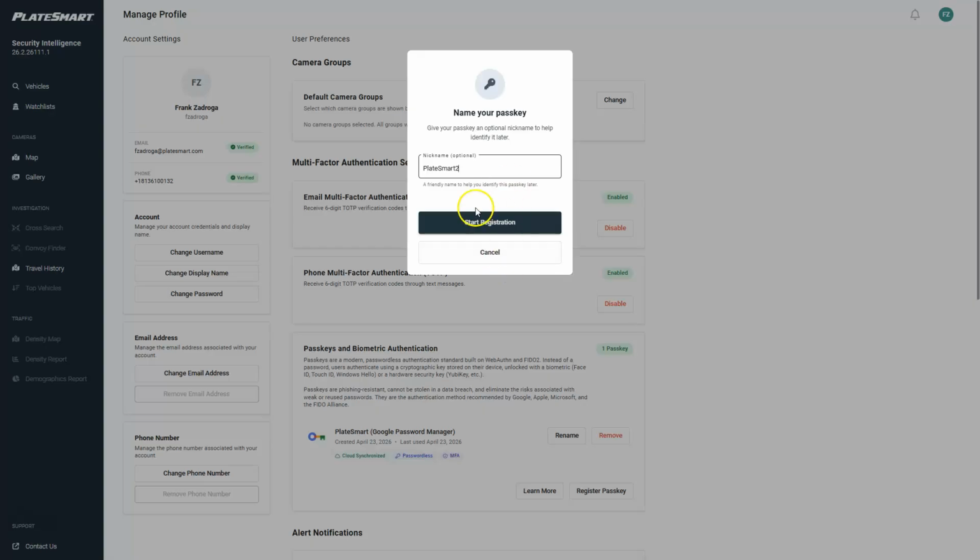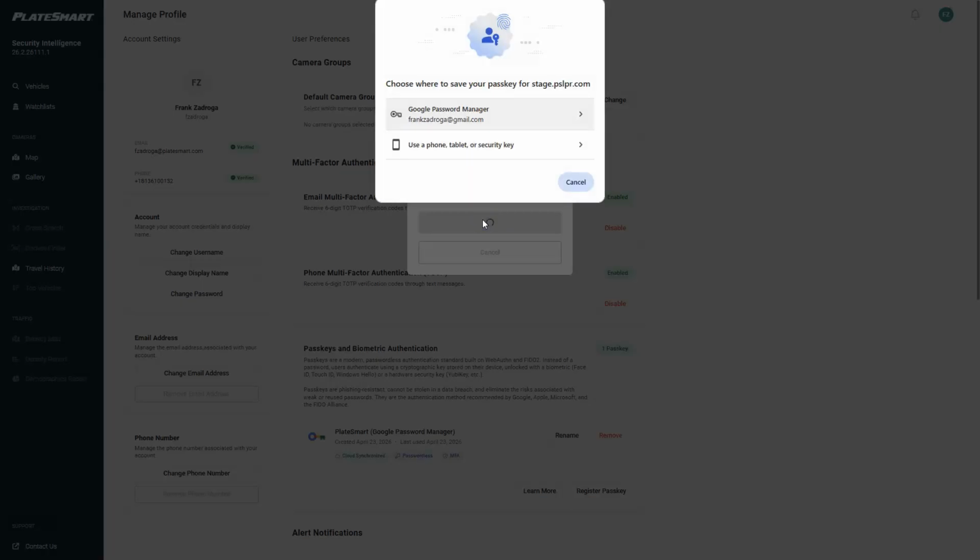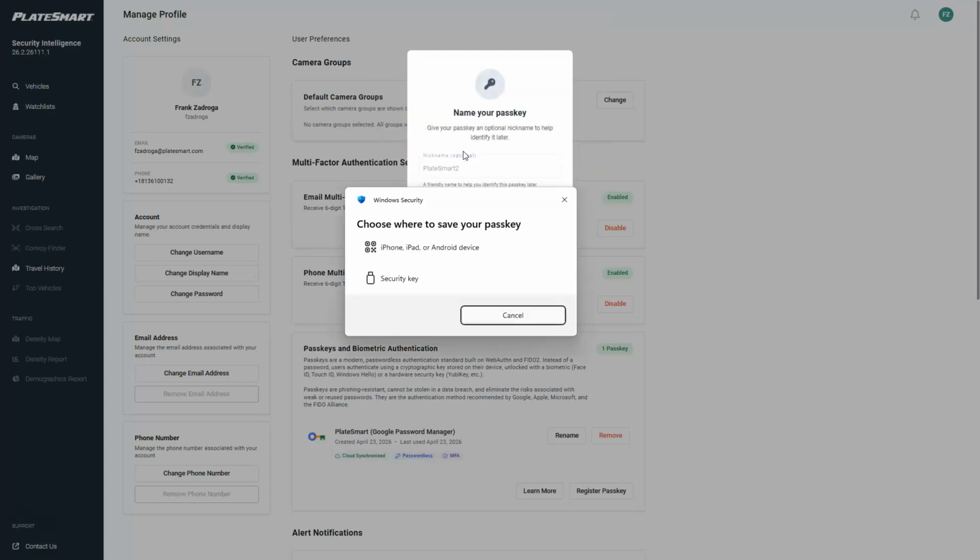PlateSmart 2 as an example. Click start registration. And then it's going to say, hey, do you want to use a Google Password Manager? No, not right now. I already created one there. I'm going to use my phone, tablet, or security key. Okay, so I can use a security key.